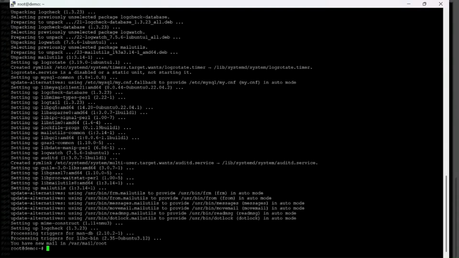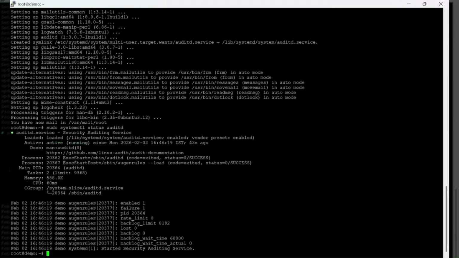Mailutils, email alerts. Once installation is completed, we need to make sure the auditing service is running, because it records every security-related event on the system. Run the command sudo systemctl status auditd. It is used to check the status of the Linux audit daemon, auditd. What it shows: whether auditd is running, stopped, or failed. Service start time. Main process ID, PID.